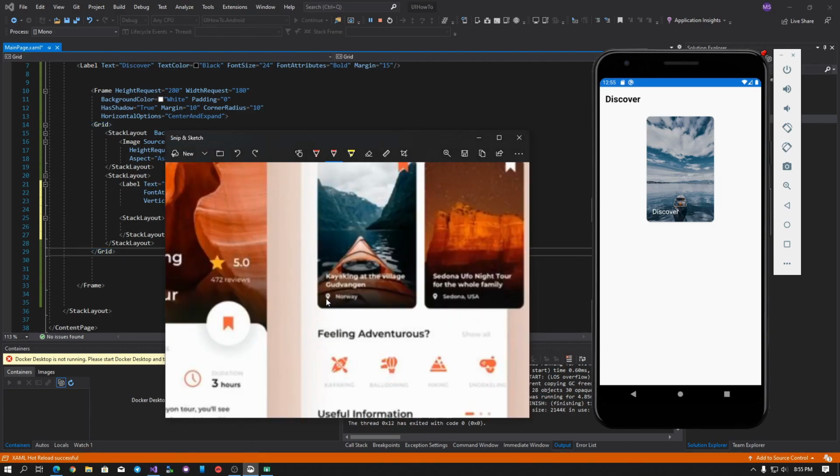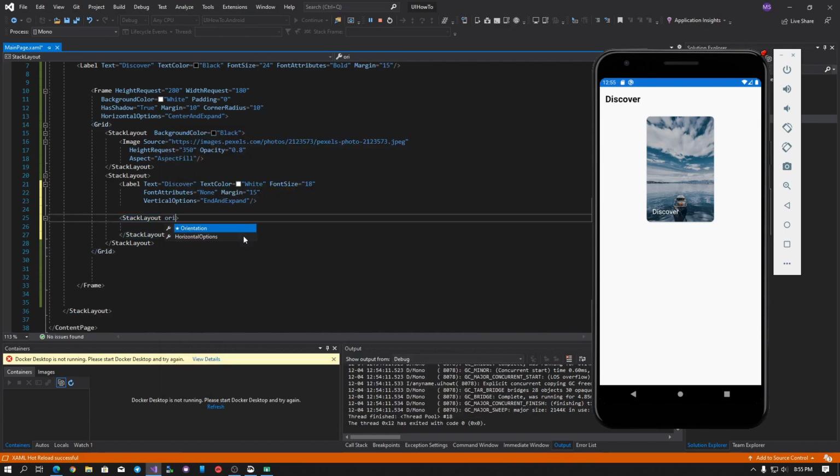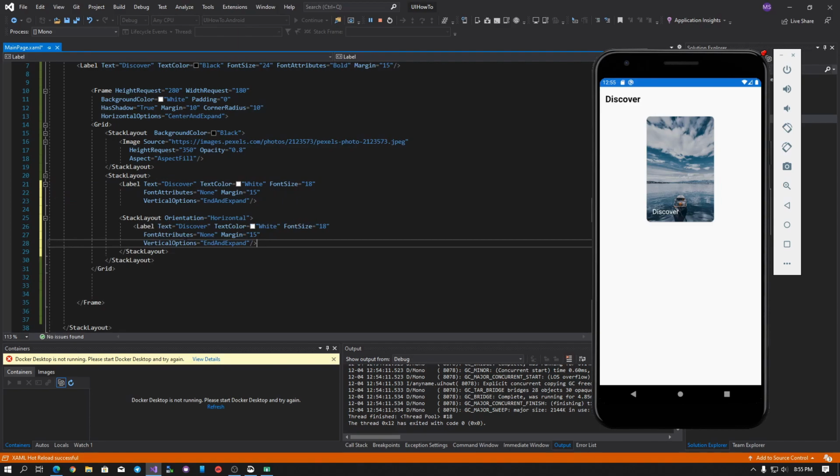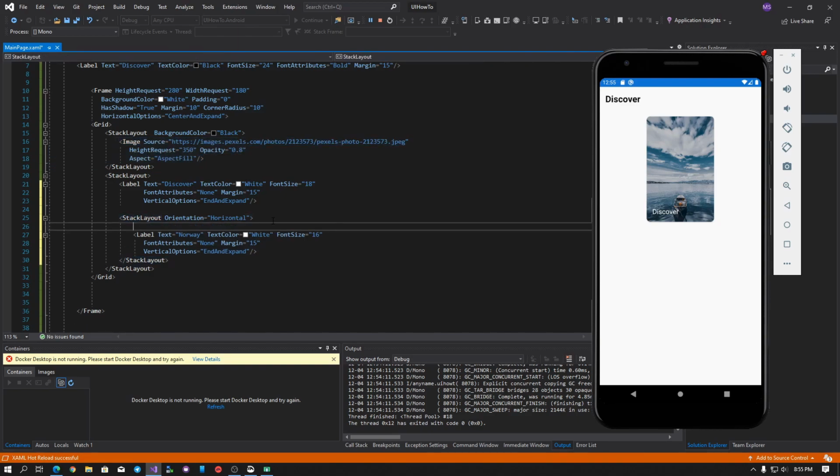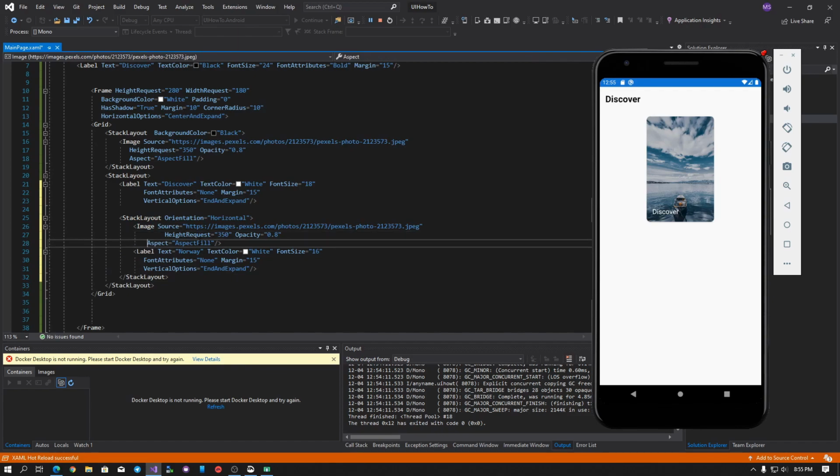We have two things over here, and then the orientation of the stack layout needs to be horizontal, because you need to populate not below but beside. So the orientation needs to change to horizontal, and then you can copy the label, change to 16, change to Norway, but first we need this. And then instead of aspect fill, and instead of a height of 350, I'm going to change it to 20.